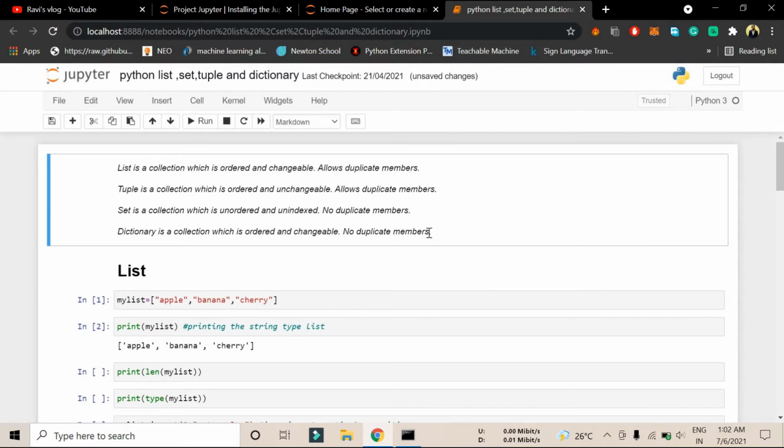Before getting into the list part, I want to tell you that a list is a collection which is ordered and changeable, and it allows duplicate values. A tuple is ordered and unchangeable, but it allows duplicate values. A tuple is called immutable because you can't add or delete anything from it. In order to do so, you have to convert the tuple into a list. We'll see in upcoming videos how to convert a tuple into a list and all that.